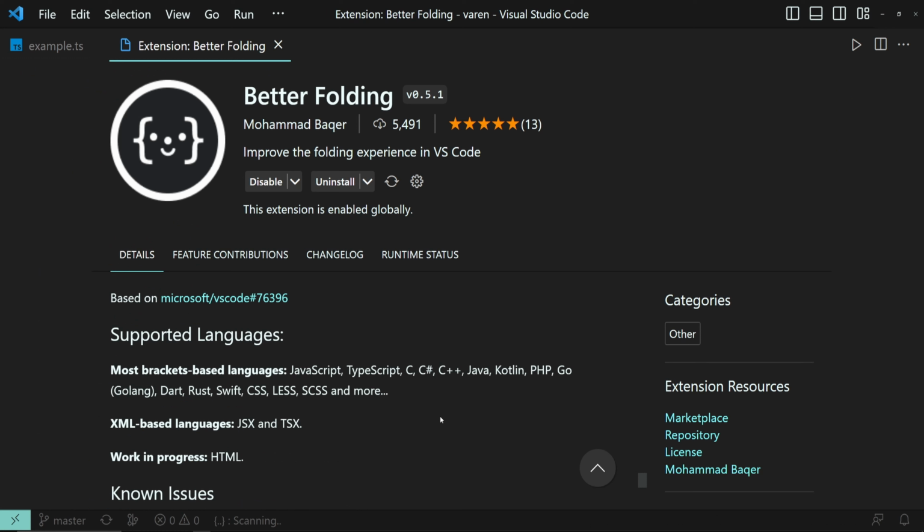Better Folding supports most brackets-based languages such as JavaScript, TypeScript, PHP, Rust, C++, and more, and also XML-based languages such as JSX and TSX. HTML is sadly not yet supported.